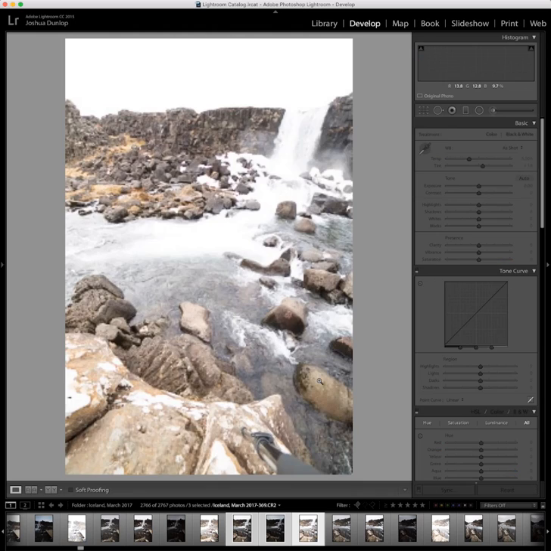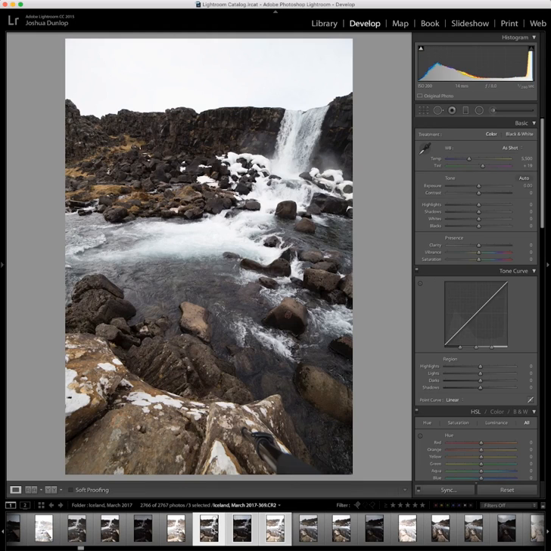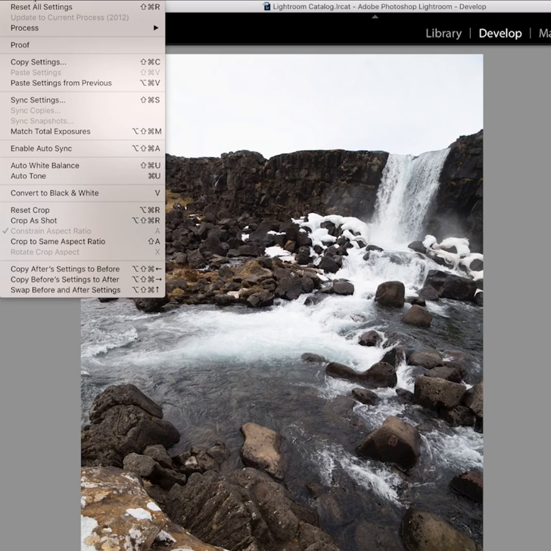I select the 3 images I'd like to include. Then I select the image from those 3 that I want to base the exposures off. And I can go up to Settings and then go to Match Total Exposures.